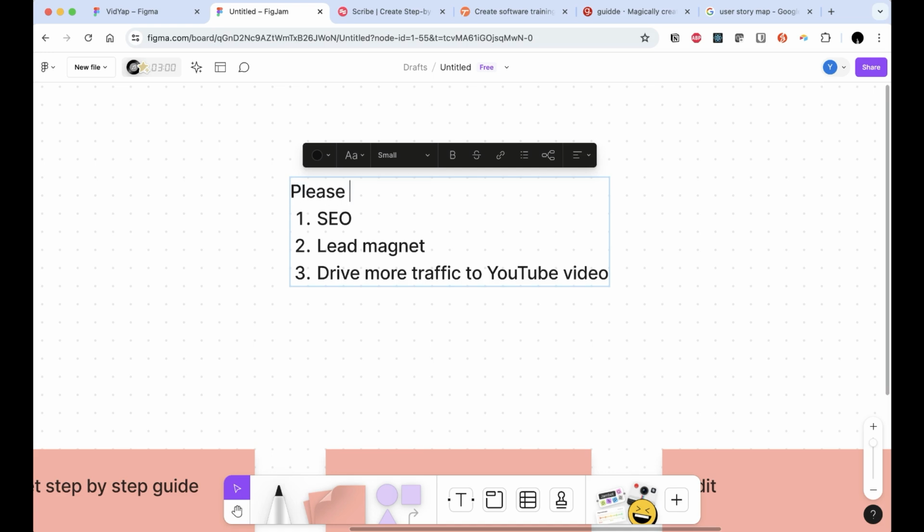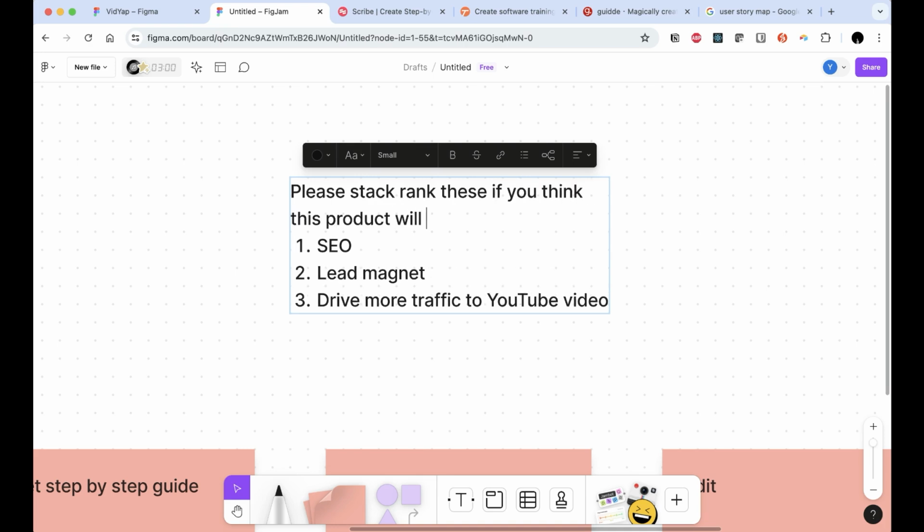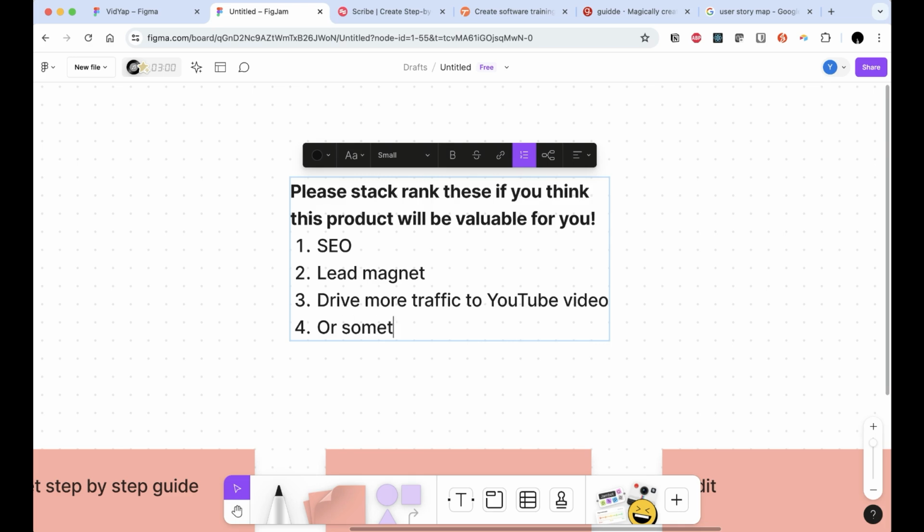So please stack rank these if you think this product will be valuable for you, or tell me something that I missed.